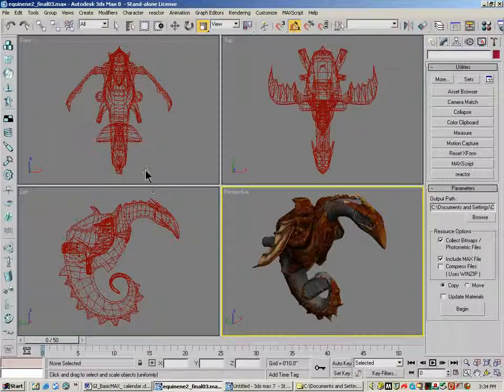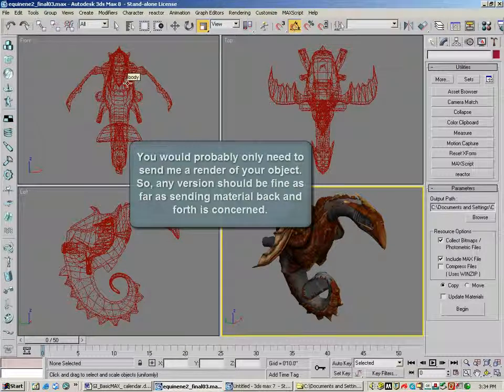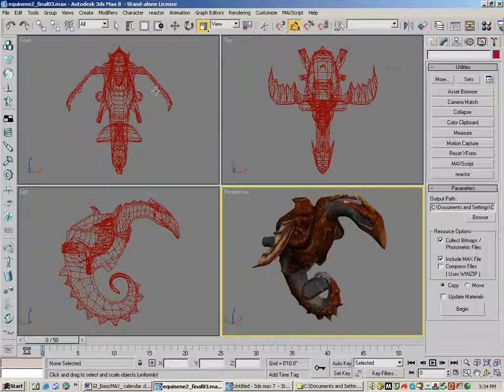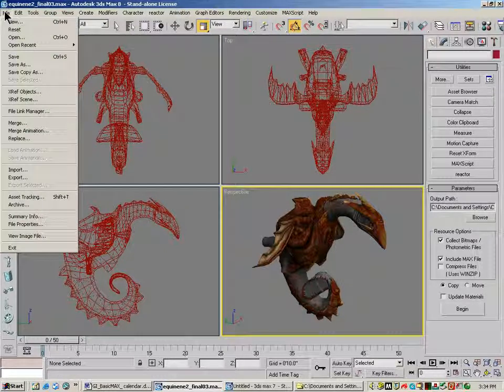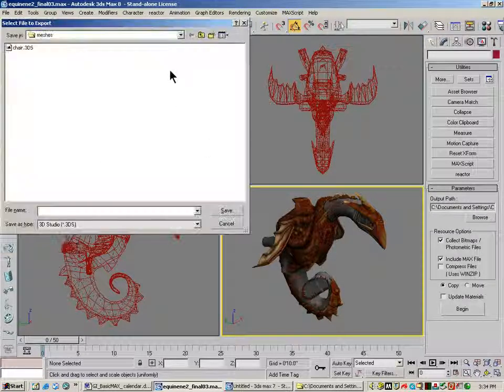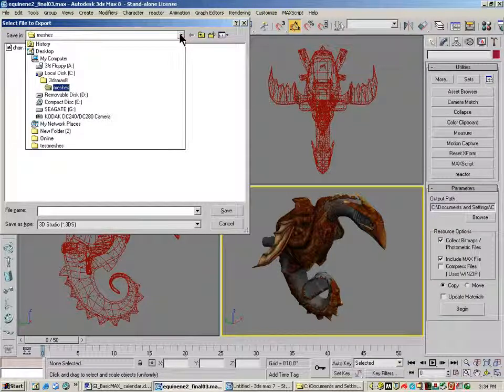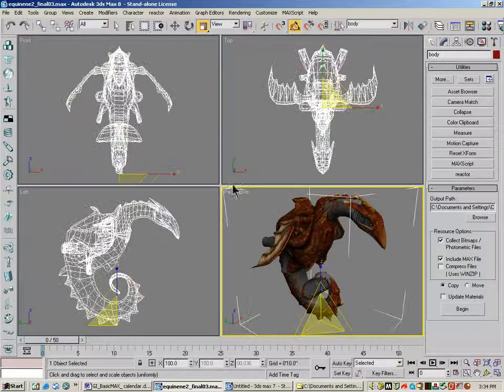So going back to Max 8, I'm going to show you how you can get this file to me if you absolutely had to. So if you're using a Max 9, which probably not very many of you are, but it's possible, and you want to send me a file that I can open, you're going to have to export it, because I don't have Max 9 here on my machine right now. You go to File, Export, and then you, oops, did that wrong. You got to select the seahorse. Get that back to normal.